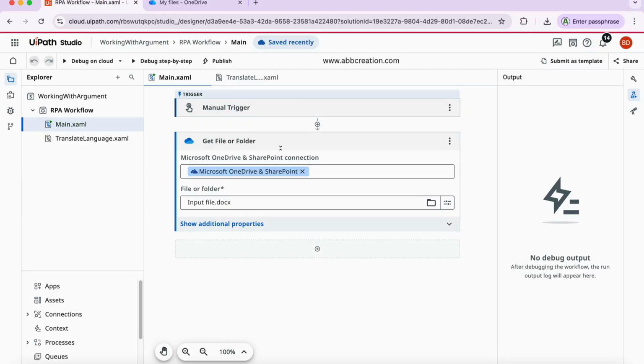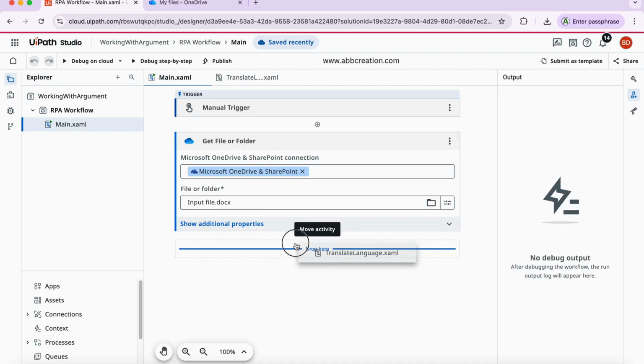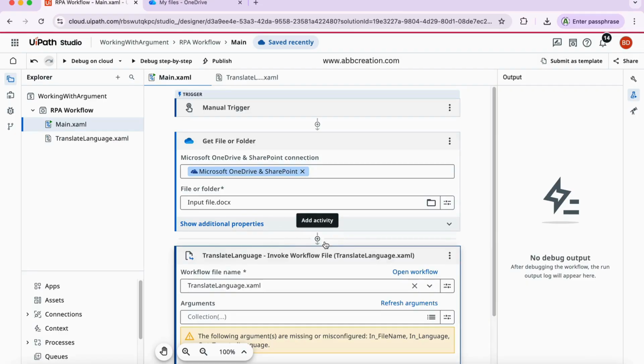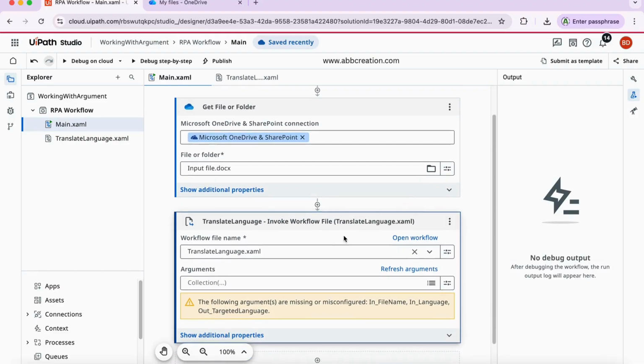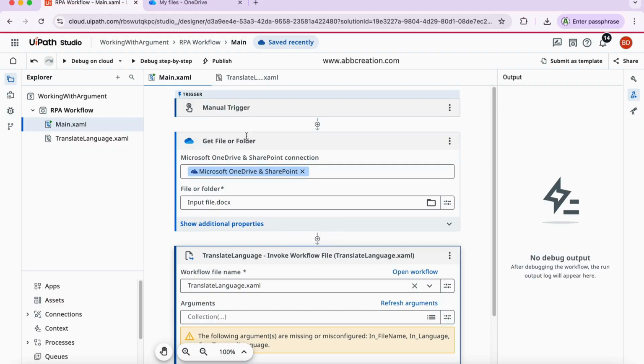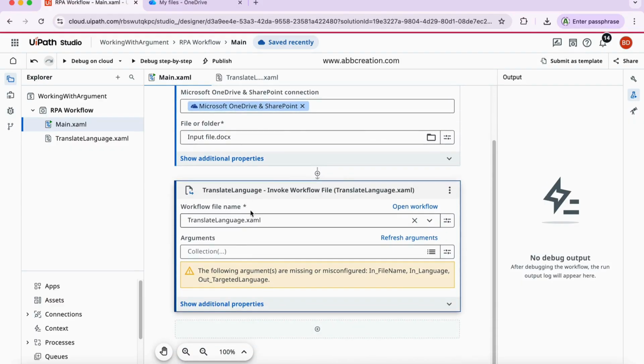Okay, so then I want to drag and drop this workflow called translate language here. Once you drag and drop it here in the main flow, once this particular step executes, it will call one child workflow to execute. So if you see this, the child workflow has been called from here using invoke workflow.